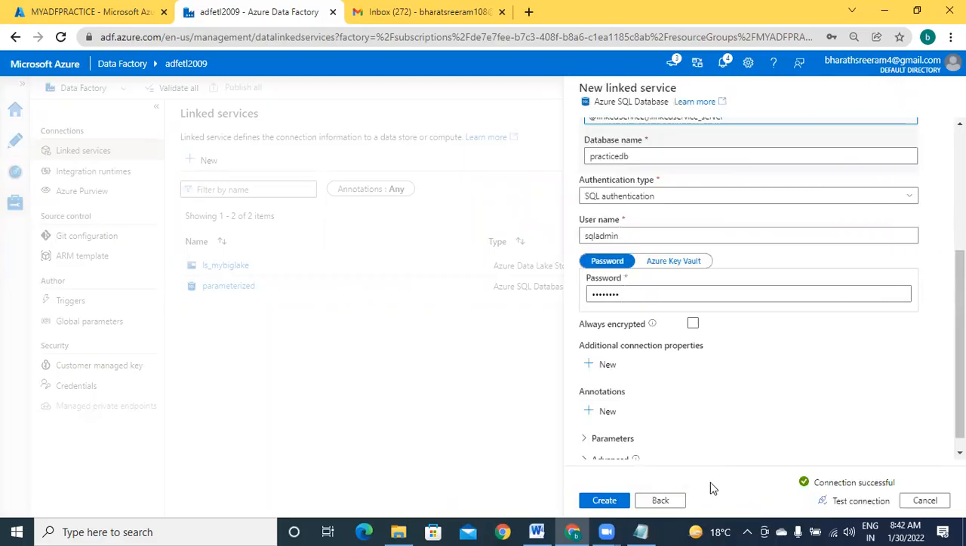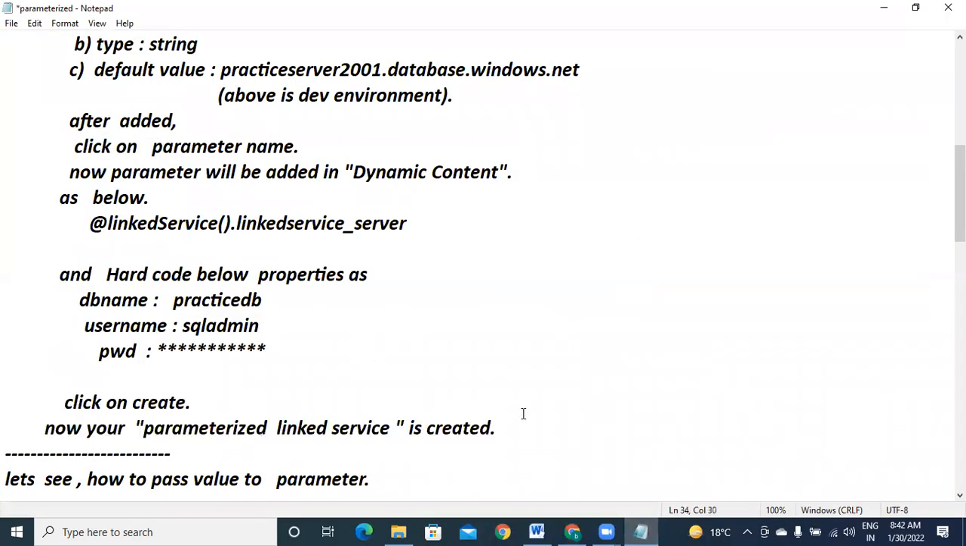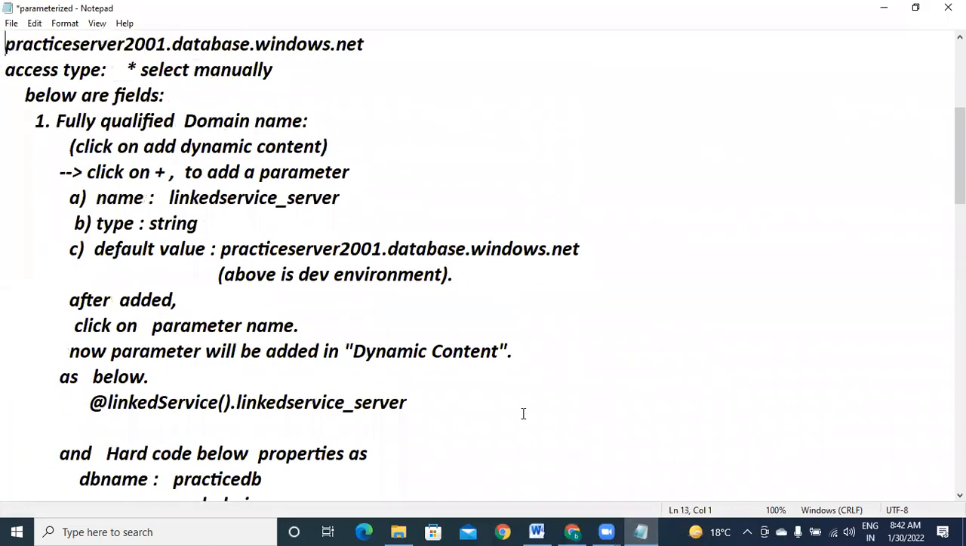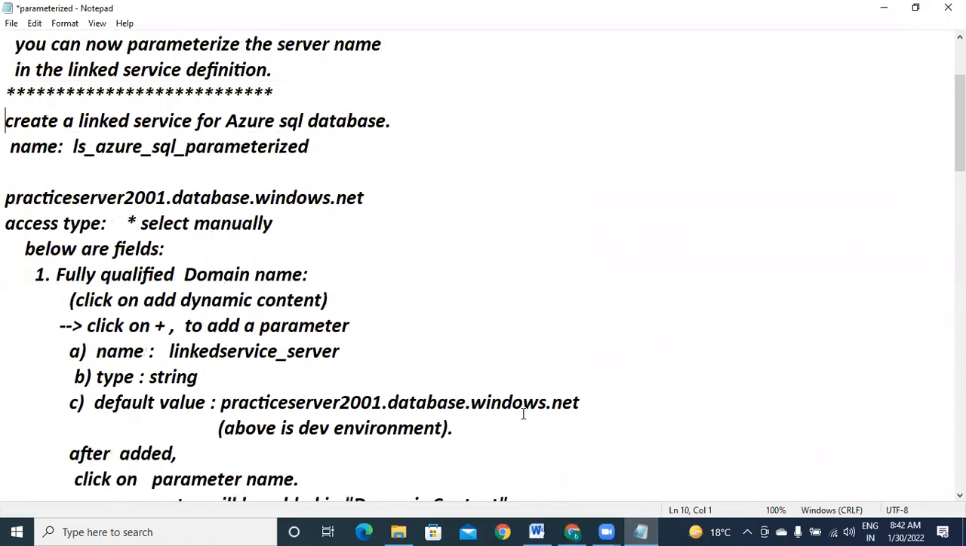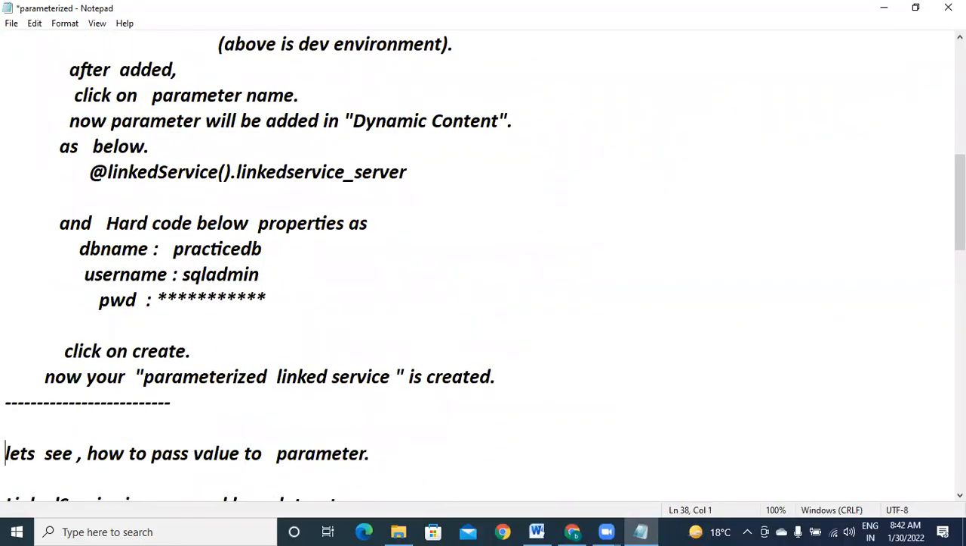Right? Okay. I'm saying create. Now my linked service will be created. Successfully created. That linked service name is ls underscore Azure SQL underscore parameterized. This name we are going to use. Let me document this name. Already we have given this name, right? Okay. Once linked service is created, that has to be consumed from data sets.